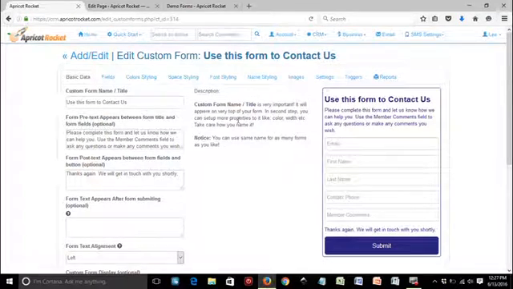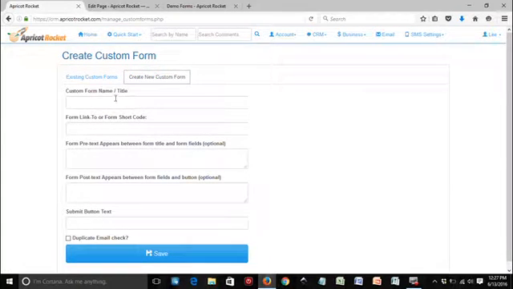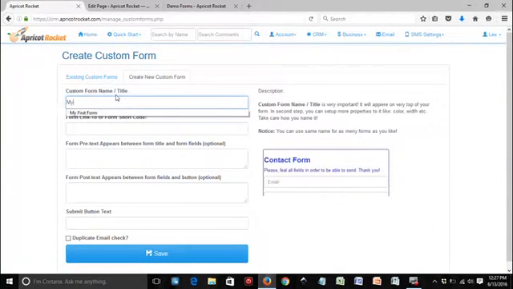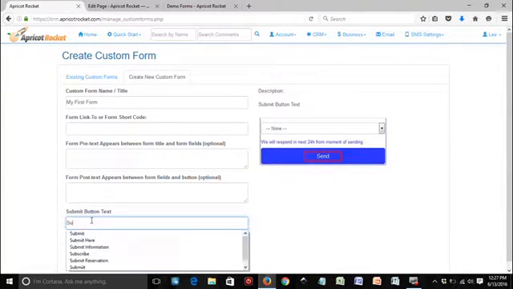So if I come back to the edit area and I click on Add Edit, that takes us back to the top level menu where you see the two forms, but let's now create a new form. So we're going to click on Create New Form, and let's give it a name, and we'll just call this My First Form, and we'll come down to the Submit button text area, and we'll just type the word Submit. Oops, I'll spell it correctly.